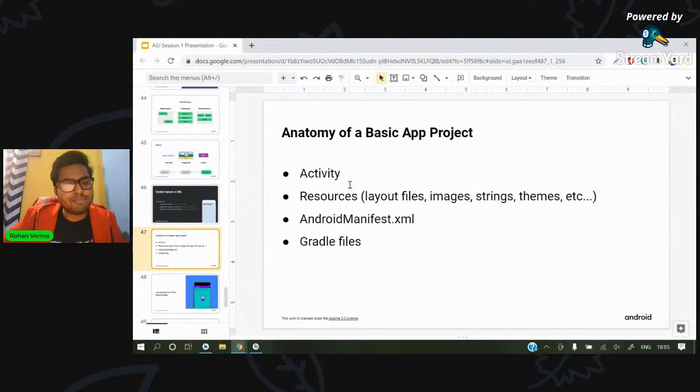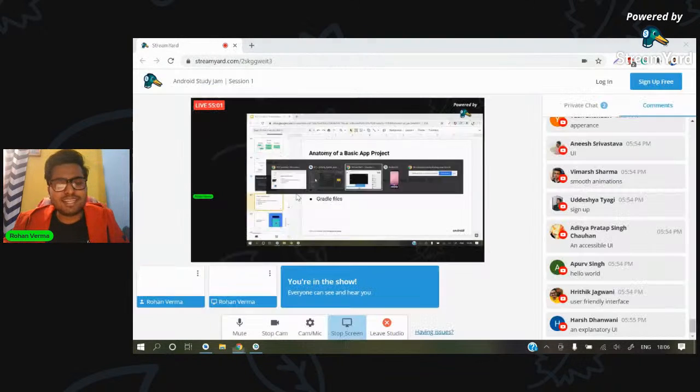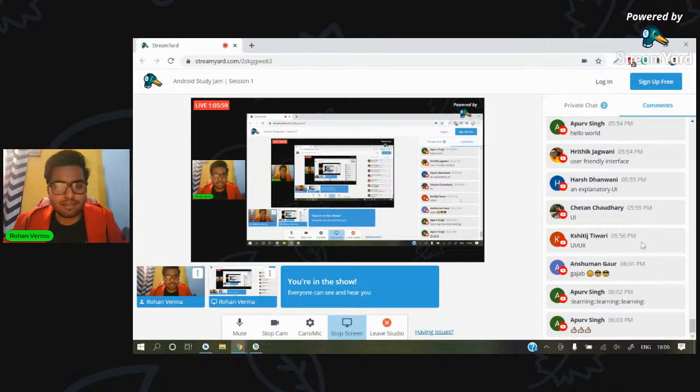I have already mentioned all of these while showing you Android Studio. Now, activity. What is activity? Any guess? You can write in the chat. Just think, in general, what can one activity do? You can write it here. And again, don't worry about technical terms or whether I am right or wrong. Just write.